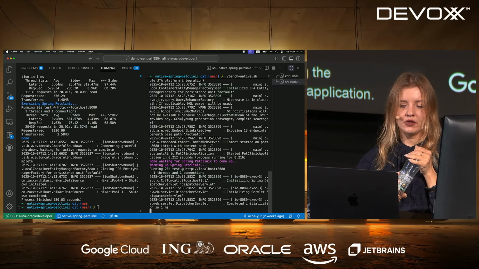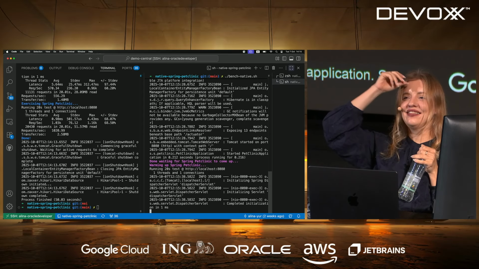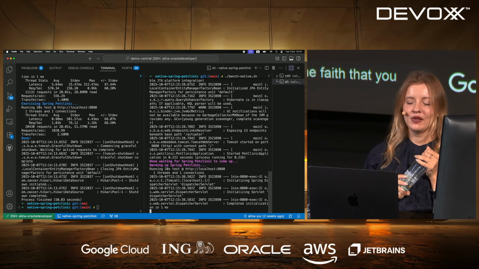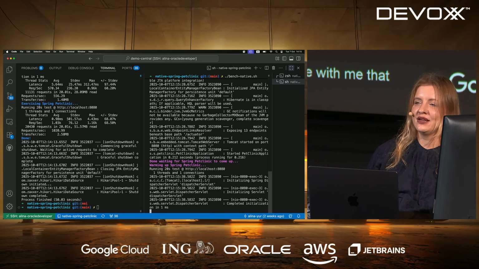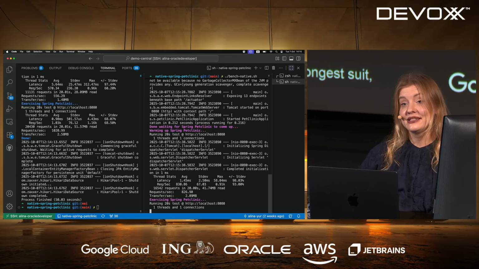So who thinks this will have a higher peak throughput? I like the faith that you have in me, but I think you can agree with me that the JVM is amazing, and peak throughput is the JVM's strongest suit, right? So it's very hard to beat it at its own game. Let's see if we can.